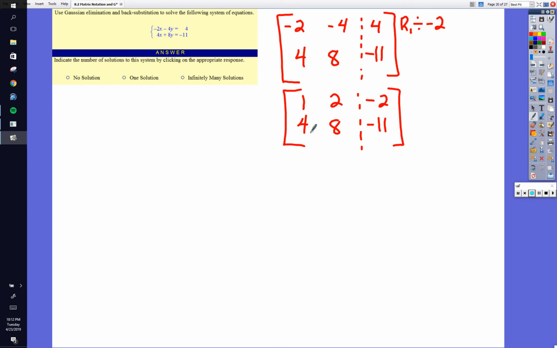Okay, the next step is to create a 0 where there's a 4. So what that means is I'm going to use row 1, and I'm going to multiply row 1 by -4, because I want to make that 1 a -4. So when I add them, I should get a 0. But remember, I'm not changing row 1.